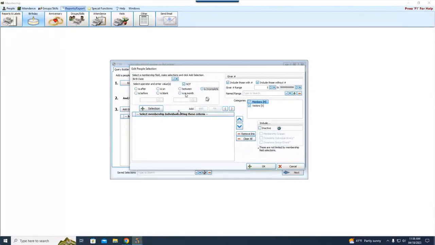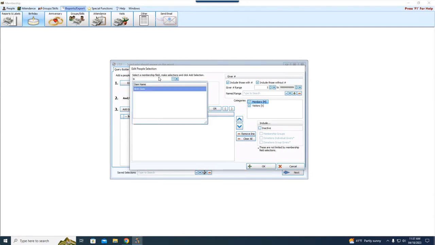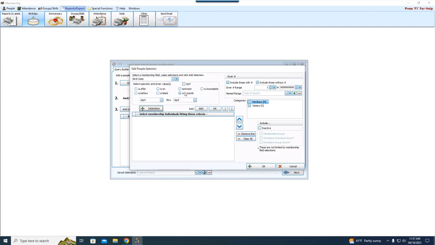Okay, but we're going to stick with is in month of May, and I'm going to hit plus selection, and that's going to input, oops, I had the wrong thing checked, sorry about that. It said is not in the month of May, we don't want that. Birth date is in month, and we're going to go May through May.